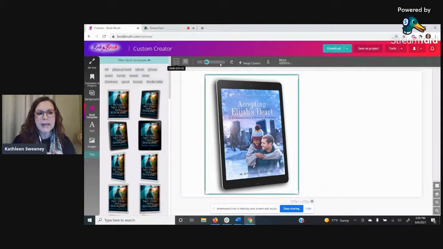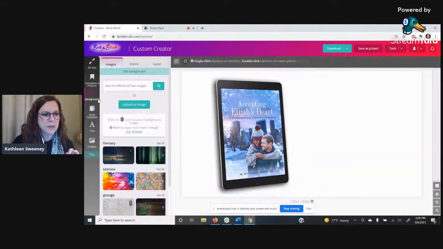Now you can add as many of these book templates as you want. So you could have multiple ebooks across, or you could do a collage where you're doing an ebook, a physical book, and a phone. We're going to just do a simple ad with one book cover. Then I'm going to go to the background step here.